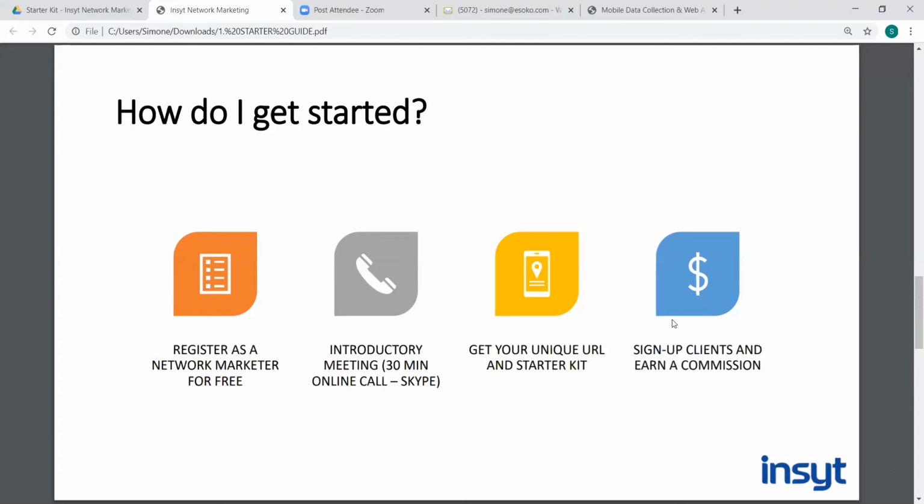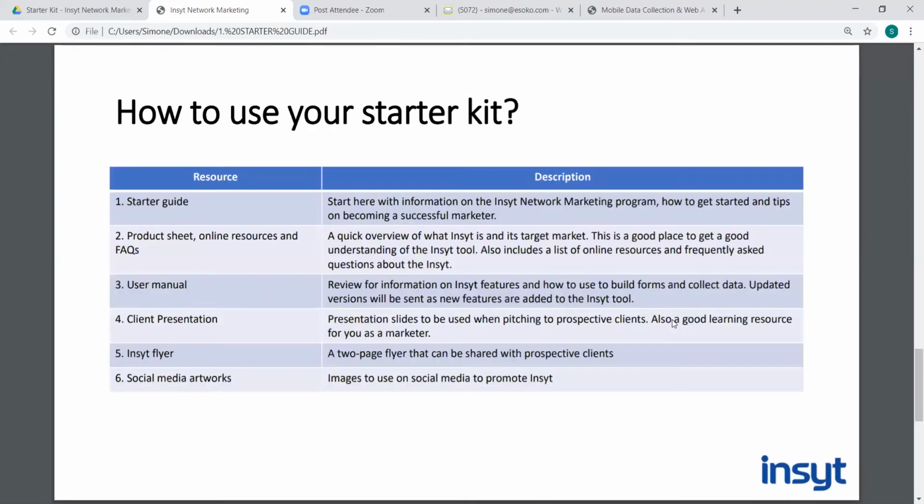Once you learn about what Insyt does and how it works and what it's used for, you can then go and target potential clients, sell them the idea of Insyt, and once they sign up, you easily earn your commission via your mobile money. The starter kit is all the resources you need to help you learn about Insyt and to better serve or answer questions asked by prospective clients.